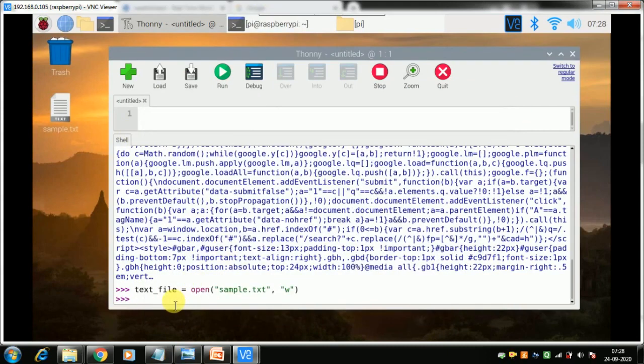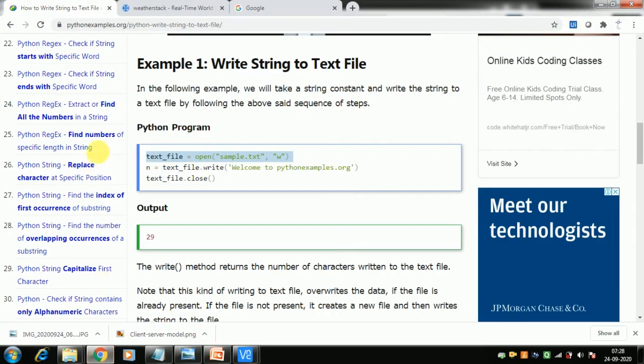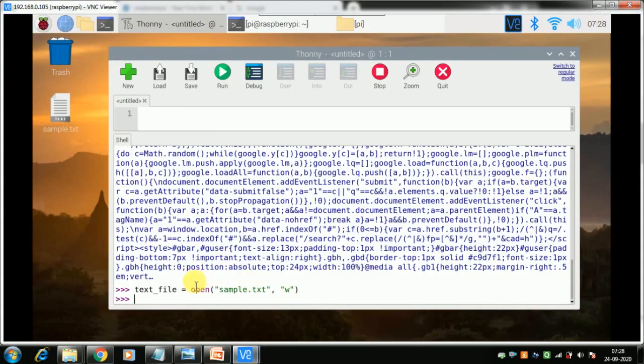Now we need to write something to this file. How to write? Let us again take help. So n is equal to this. Let me again copy it, Control C, Control V.